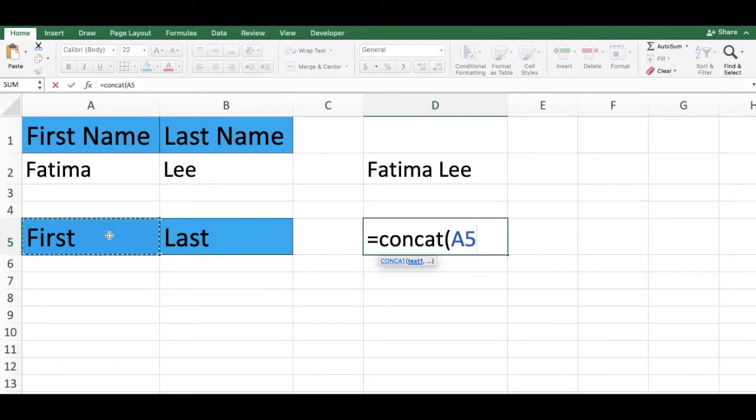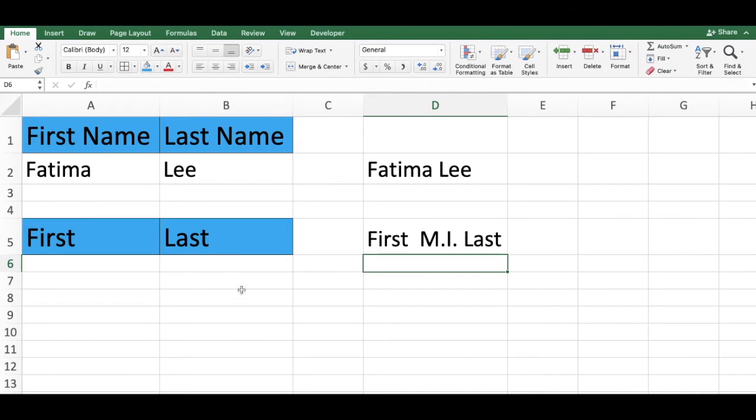Let's select the first name, type a comma, type quotation marks, press the spacebar key, type the word you would like to use, type quotation marks, type a comma, type quotation marks, press the spacebar key, type quotation marks, type a comma, and let's select the last name, type a close parenthesis, and press enter.